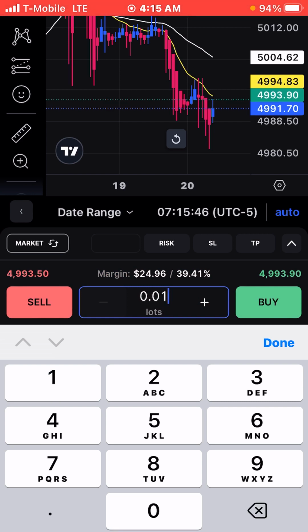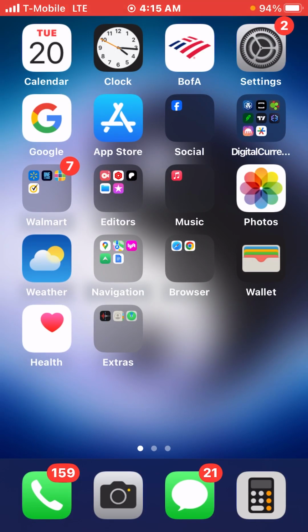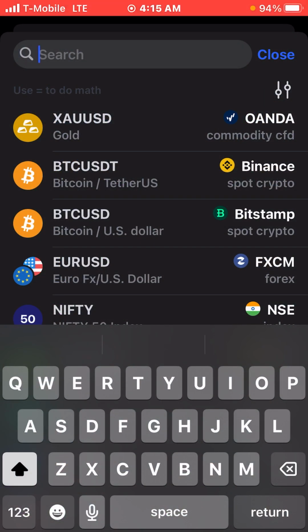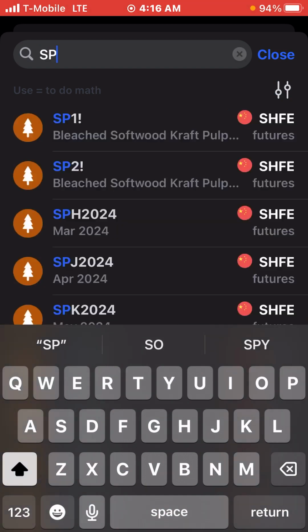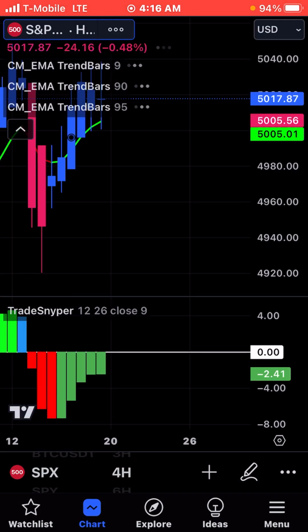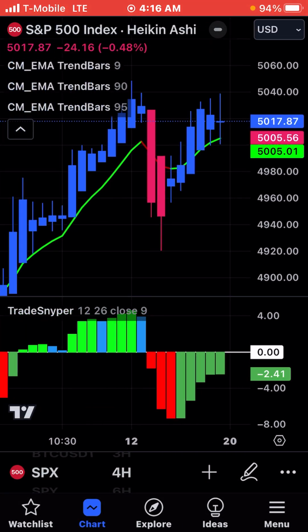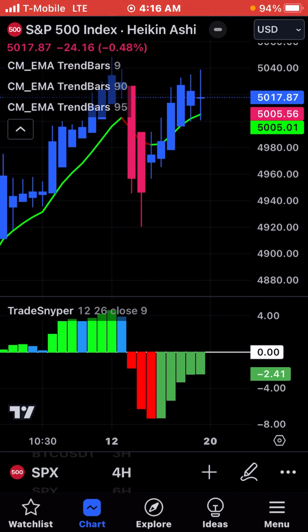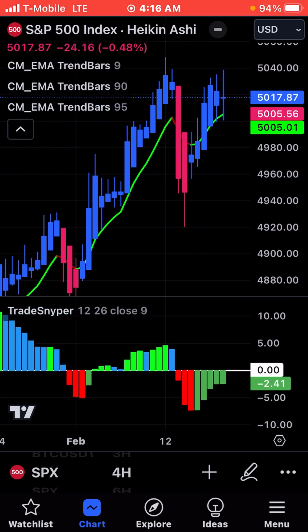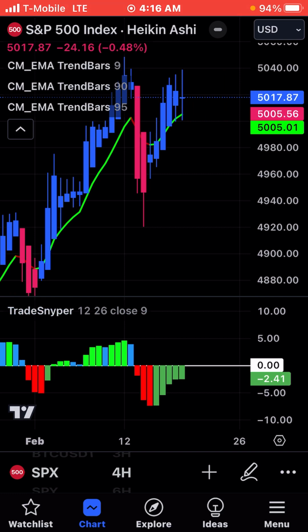So now that you know how to set it up, let's look at the chart. When you're trading the S&P 500, the ticker here, and you need TradingView for this. So you go to SPX here. Now, what I personally do is I focus on the 4-hour chart. I also have a paid indicator down here at the bottom called Trade Sniper. I know I've made videos about it. I'm not really going to go into it right now. But Trade Sniper is basically MACD. It's a paid indicator, and I customize it too.